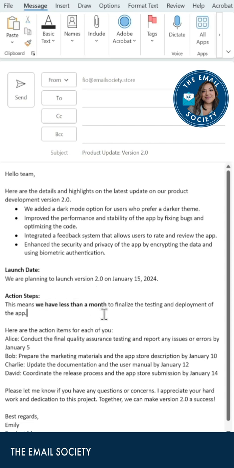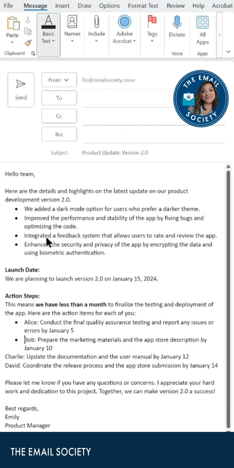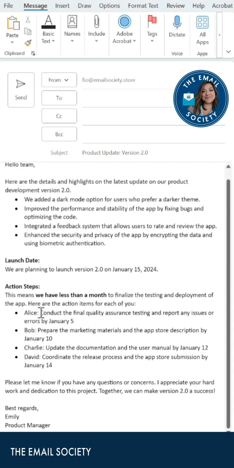So this person is requesting testing. Less than a month to finalize the testing and deployment of the app. Here's the action for you. And now let's put this in bullet points. And David. Let's do that. And let's make the team members in bold so that each person catches their name.